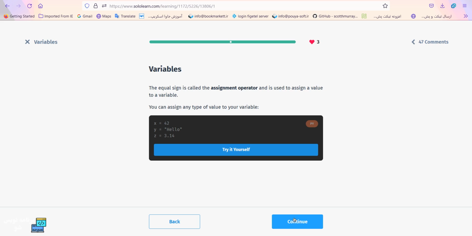Variables. The equal sign is called the assignment operator and is used to assign a value to a variable. You can assign any type of value to your variable, like this. X equals 42, it is a number. Y equals hello, it is a string. Z equals 3.14, it is a float.